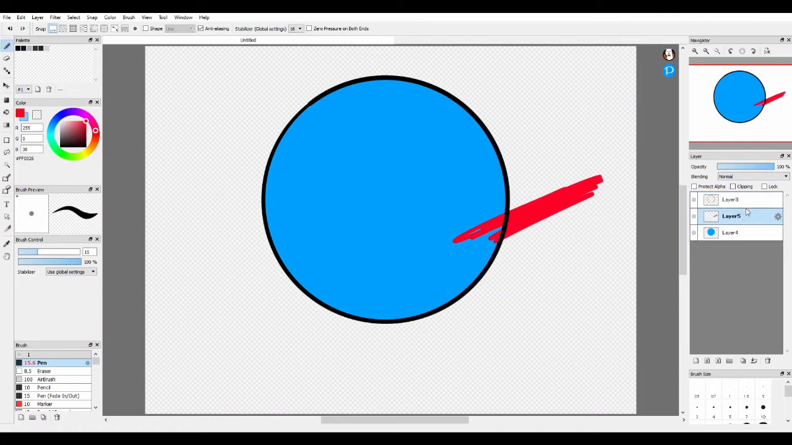Whatever is on the layer on top here will show on top of whatever is on the bottom layer. This bar up here is the opacity, which will pretty much adjust how transparent the layers are. You can also hide layers by clicking the little circle here.